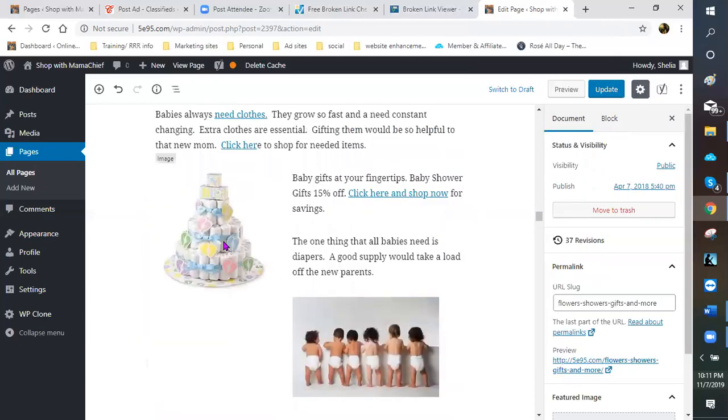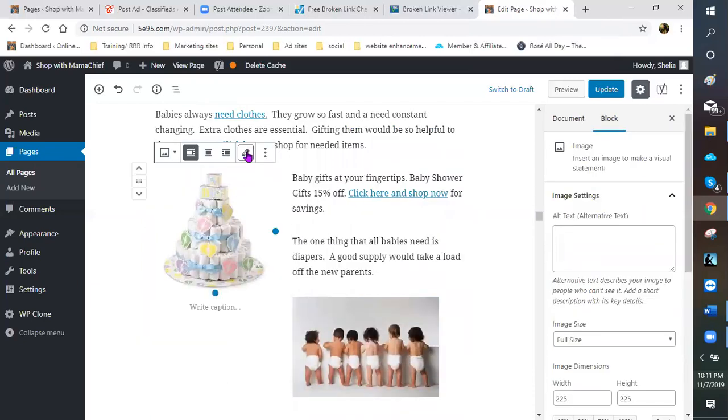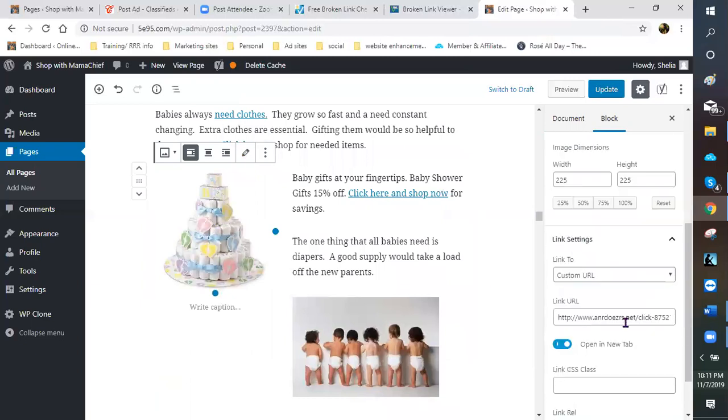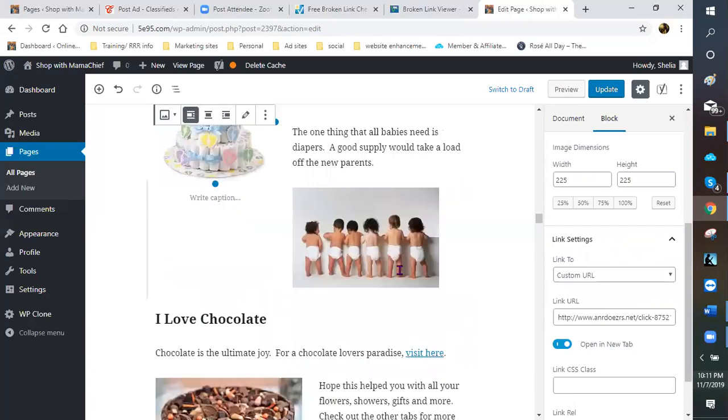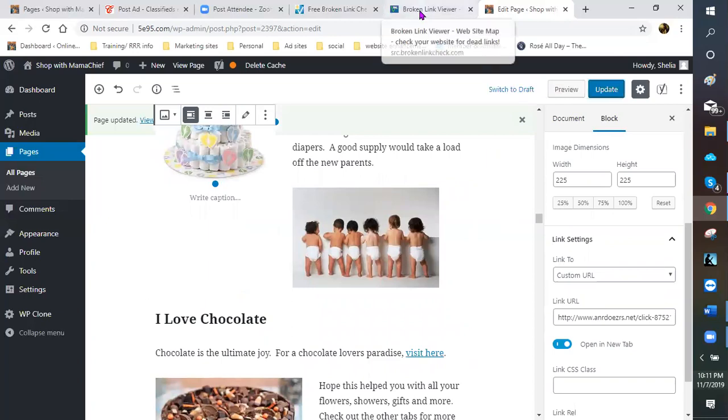And I think this one is good. So let's see what this link is. It's over here. So that's a different link. So this was the picture that had my brunette for the diapers. They're still having some issues with that. So then I took that link out. That should be good to go. That took care of that. Hit update. So now that's how you would view your broken link checker.